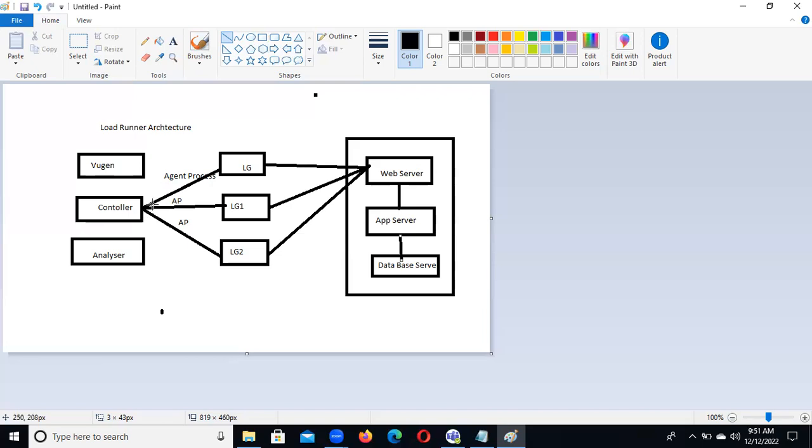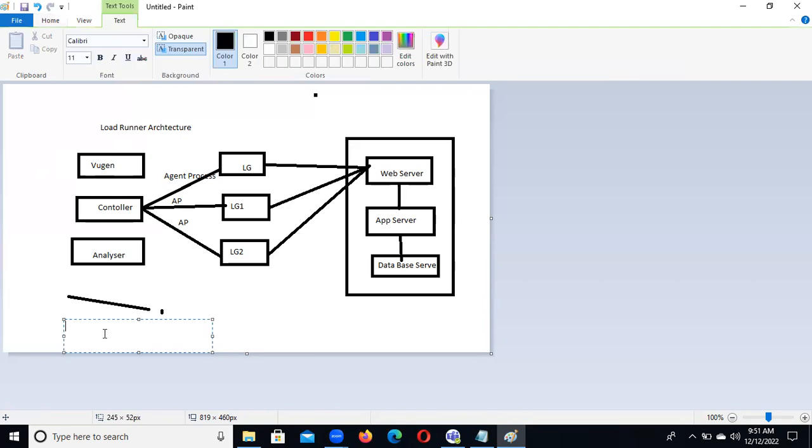So we are sending the request and we are getting the response. This round trip of request and response we call the response time. This is how we measure the response time of each and every transaction.